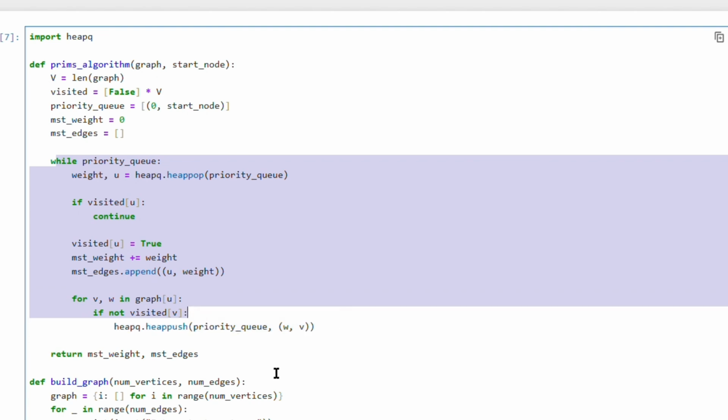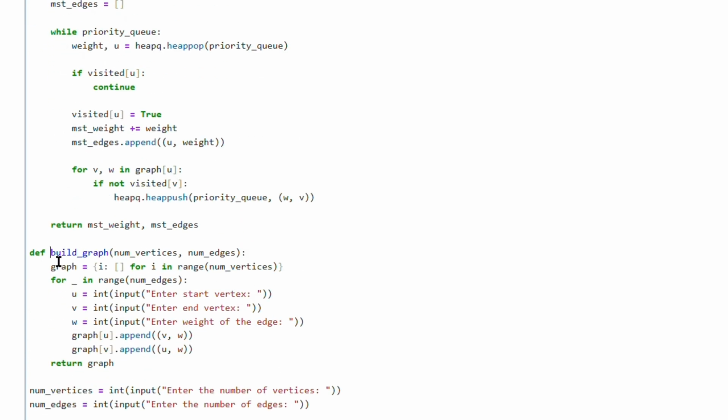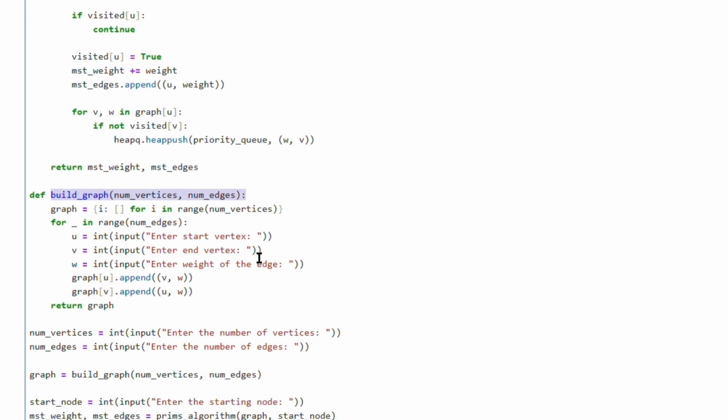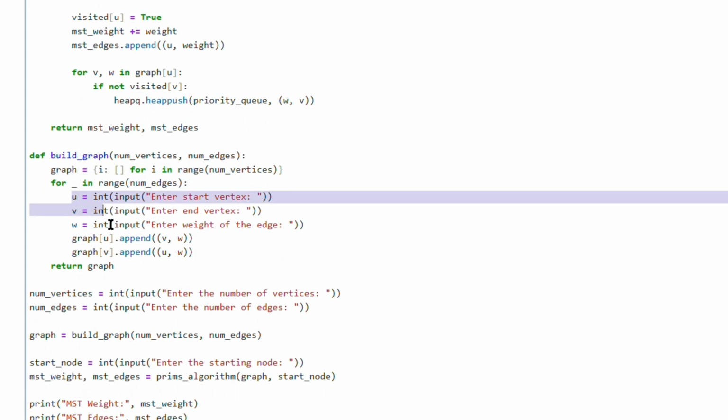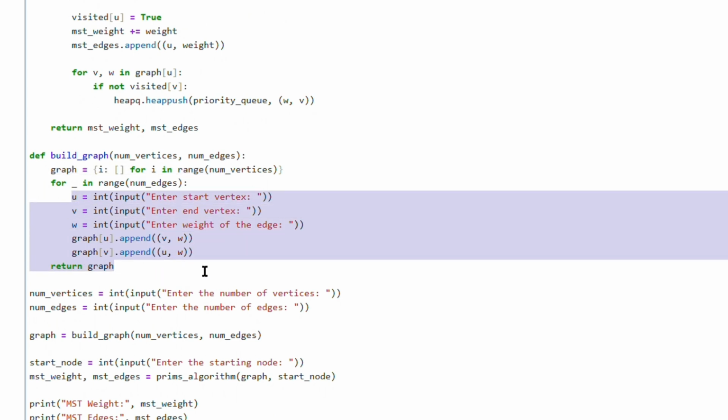Now defining build graph function. This function takes the number of vertices and edges as input and returns the graph as an adjacency list. Reading edges from user input. For each edge, the start vertex U, end vertex V, and weight W are read from user input. The edge is added to the adjacency list for both vertices U and V.